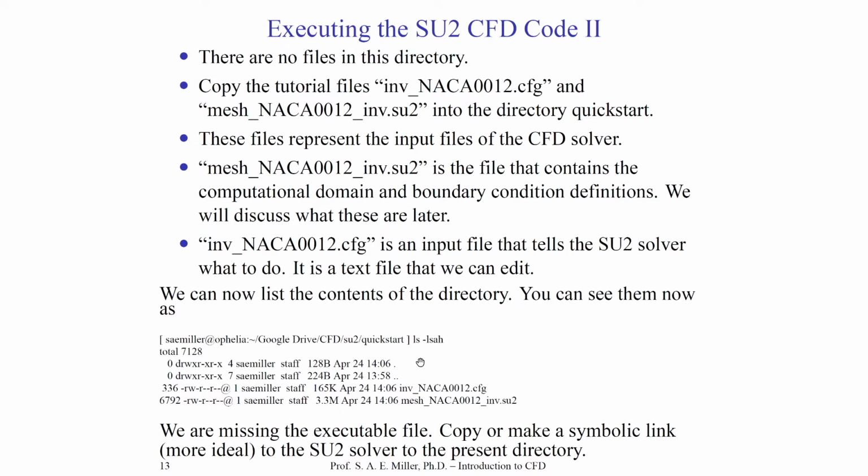Now, you might be wondering what's missing. We're missing the executable file. It is bad practice to copy the whole CFD executable from its bin directory into the directory where the case files are. The case files are the grid and, of course, the configuration file in this case. Instead of copying it, we would create a symbolic link to the present directory.